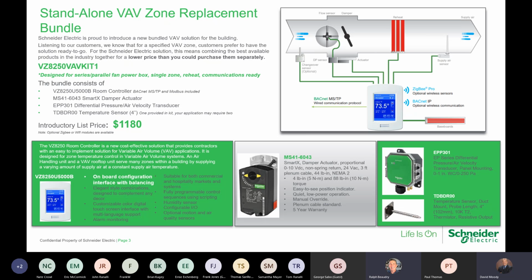And just to jump in, the list price on the ZigBee option is approximately $200.